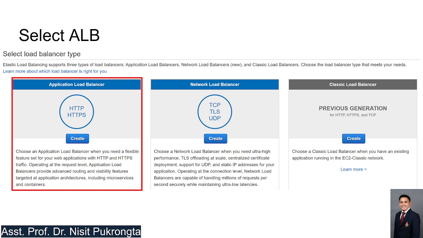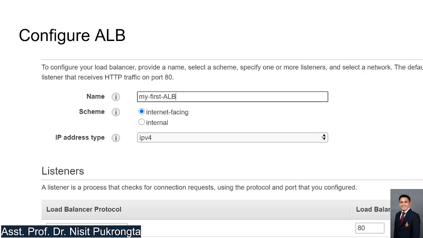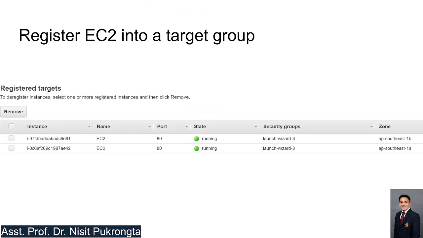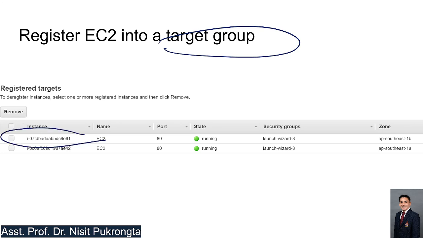Okay, if you create the ALB, you can select the ALB and configure the name, my first ALB, and the listener, right? For the listener, if you use HTTP it is port 80, if you use HTTPS, you will change to 443, right? And after you create, you just register the target group. You have to add the EC2 to register in the group.